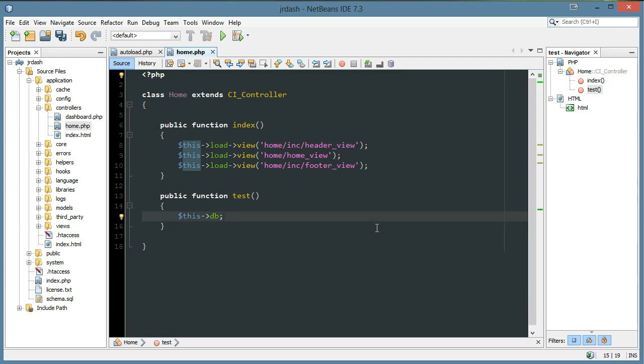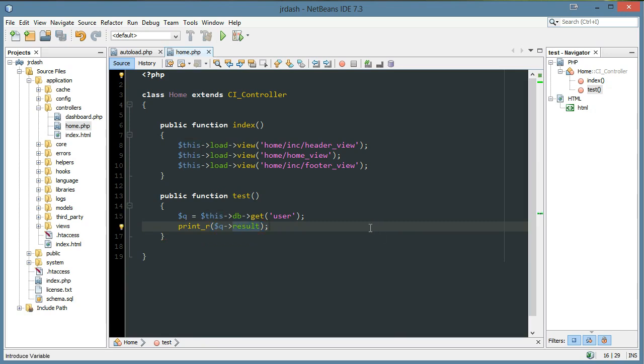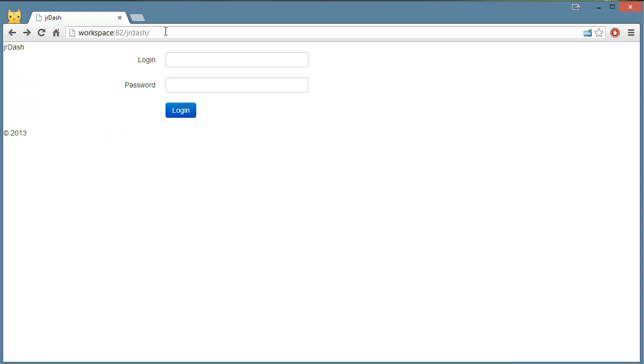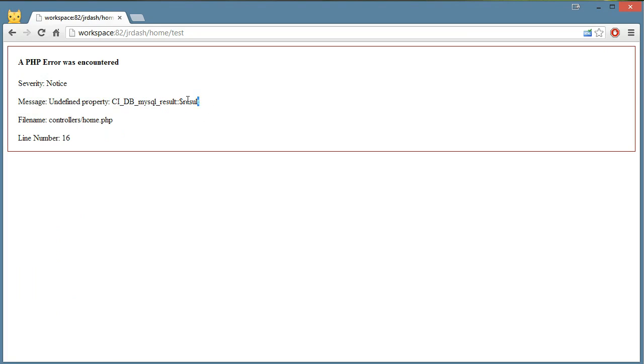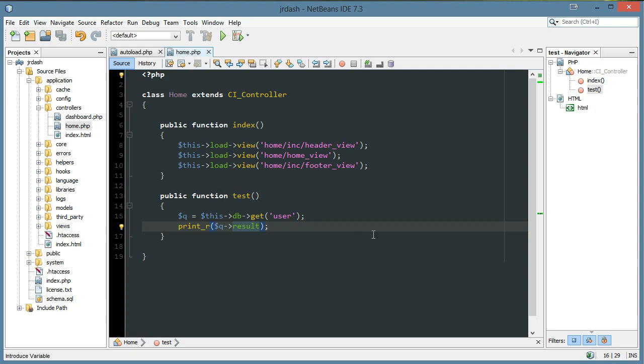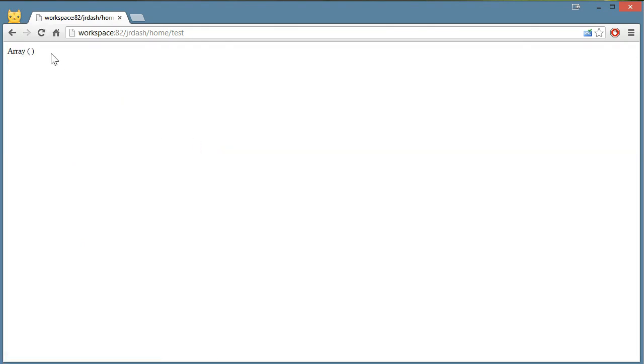So we have this database available. It's just this DB. So I could say this DB get user. Okay. We'll start with something simple. I'll just say Q equals that, and print R of Q result. Okay. And let's go and hit our test, home/test, and it says undefined property result. I had to make that a function. I forget that all the time. There we go. And it's an empty array.